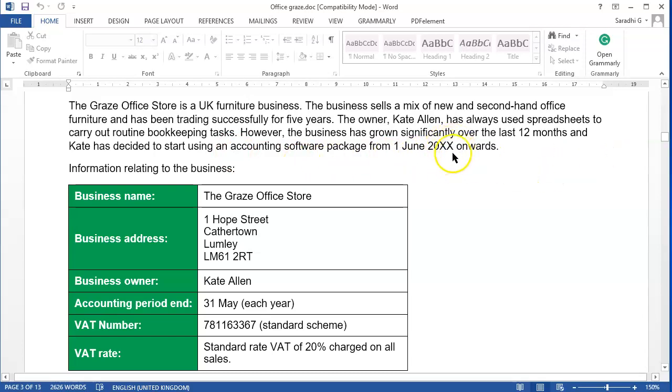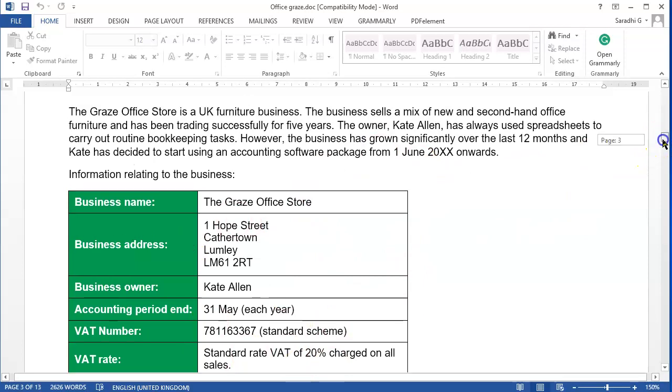They never give you the year, so always use the previous financial year. When it says June 20, don't use June 2020, only use June 2019. Always use the previous financial year. Here the name of the business is Gray's Office Store. They have given you the address, the VAT number and the rate of VAT they charge. So this first information is important for you to create the company.